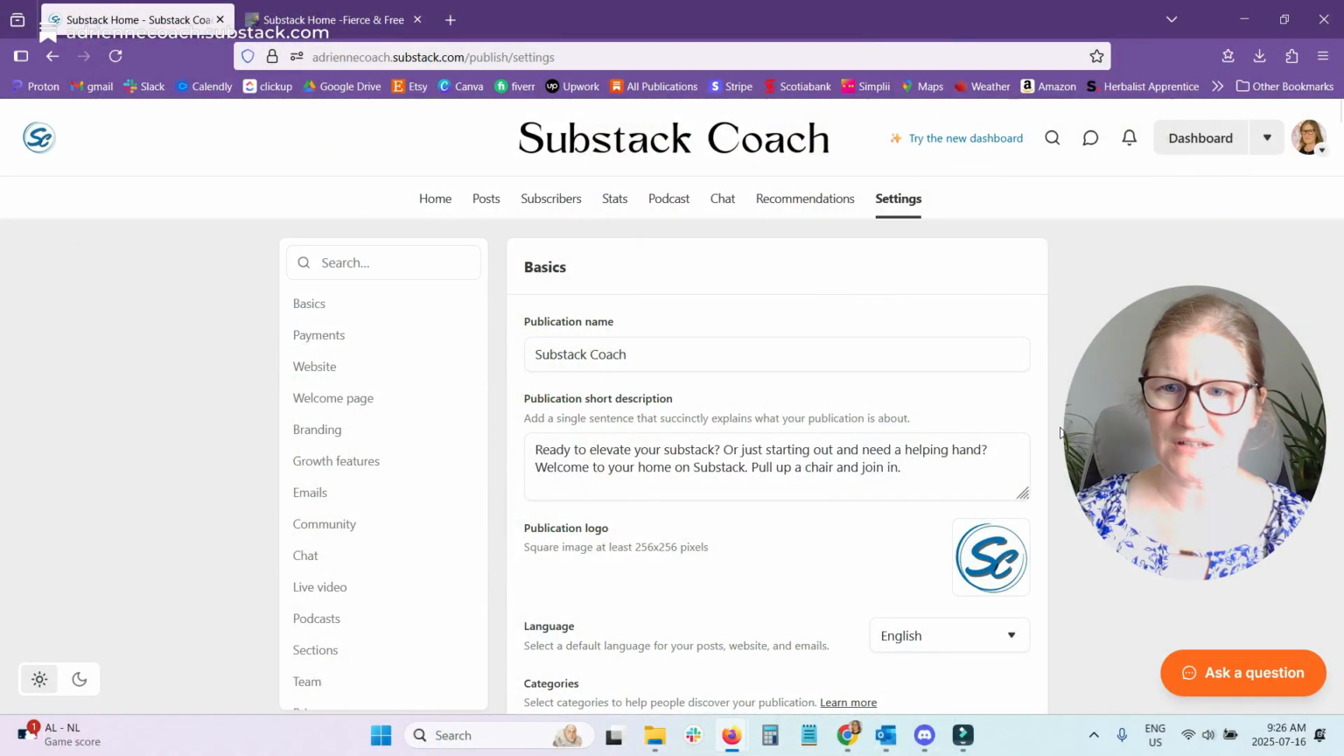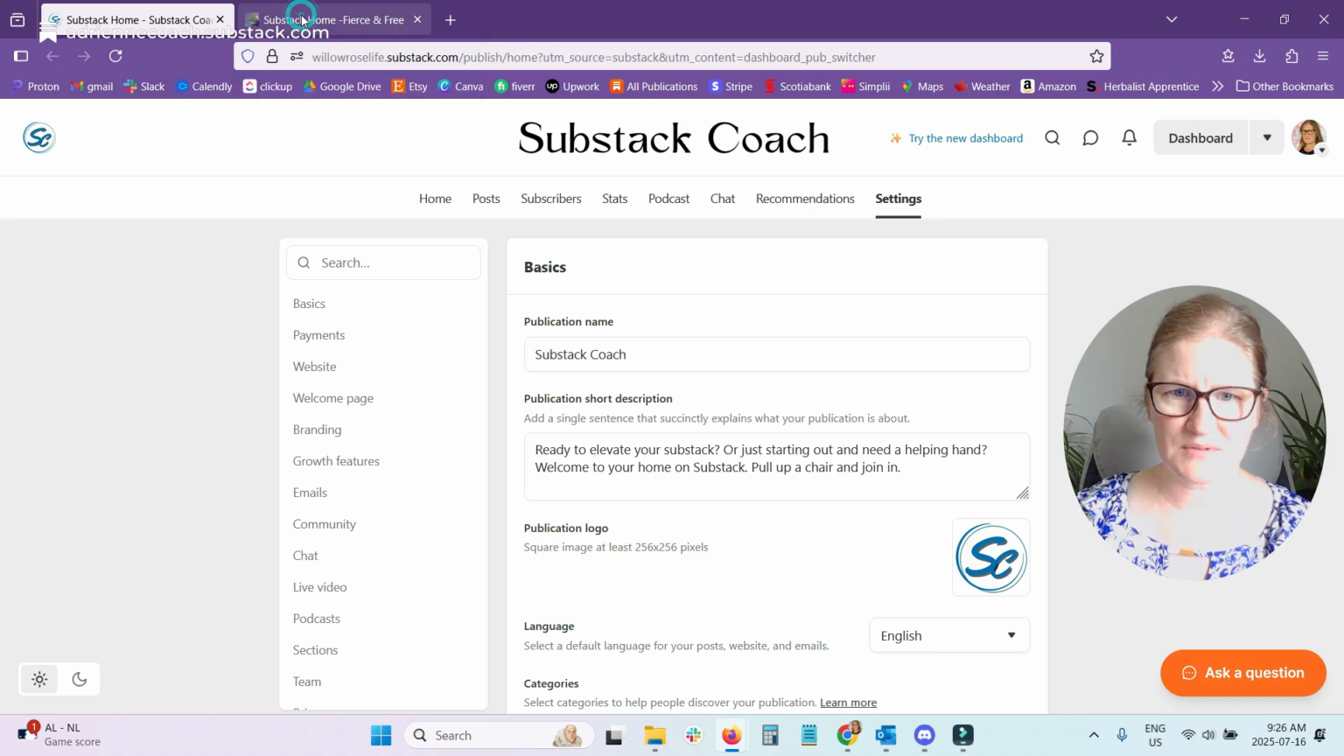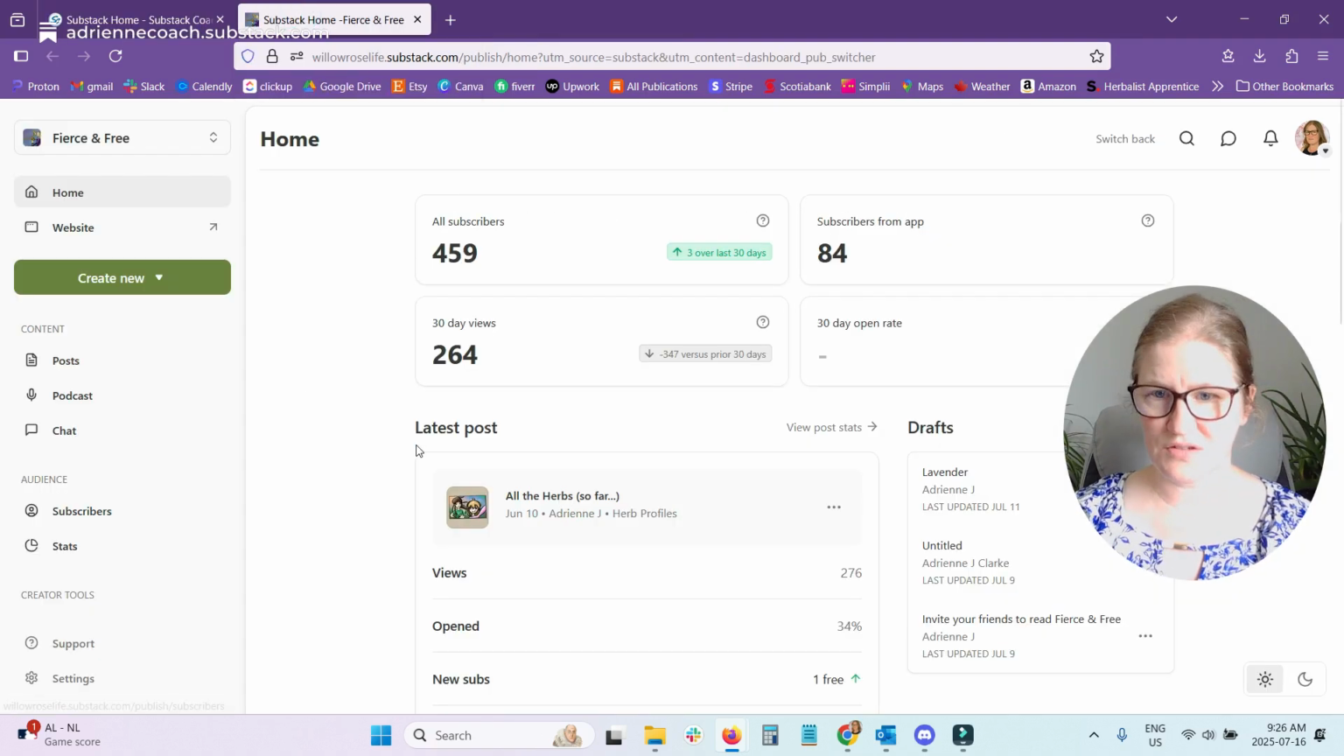Okay, so let's take a look at this screen here. This is Substack Coach and I'm on my settings page. But right away when I logged in this morning, there's this little phrase here, try the new dashboard. Now, if I click that, it takes me to the new dashboard, and I'm just going to jump over to my other Substack here. This is the new dashboard.